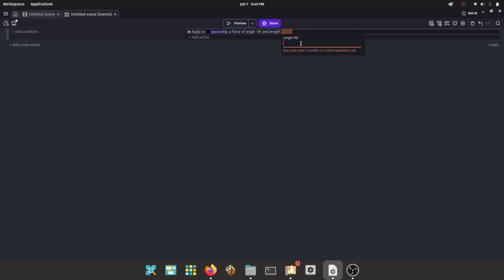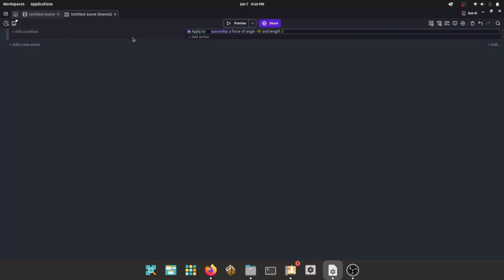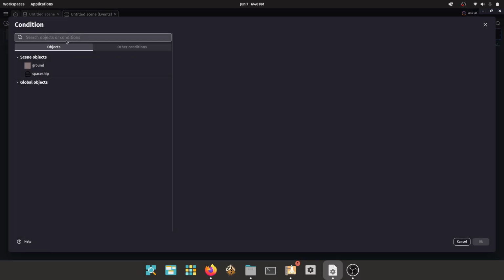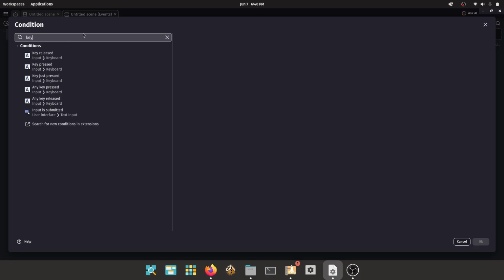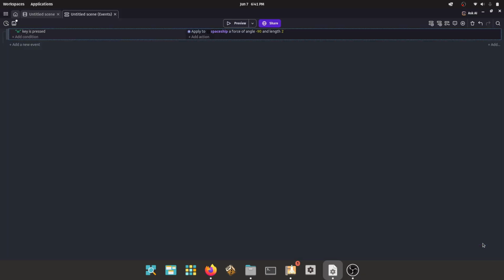We're gonna set a length of about 2, I guess, 2 Newton. And no. Okay, yeah. It just always applies a force. We don't want that. We want to apply the force only when we press a key. So key pressed. Let's do W. And so right now it doesn't do anything, but if I press W, whoop, and whoop.